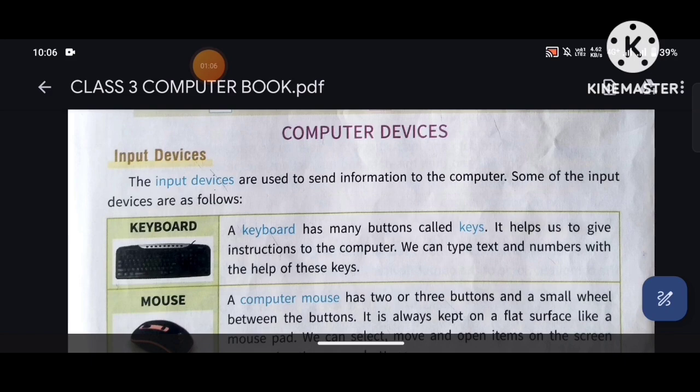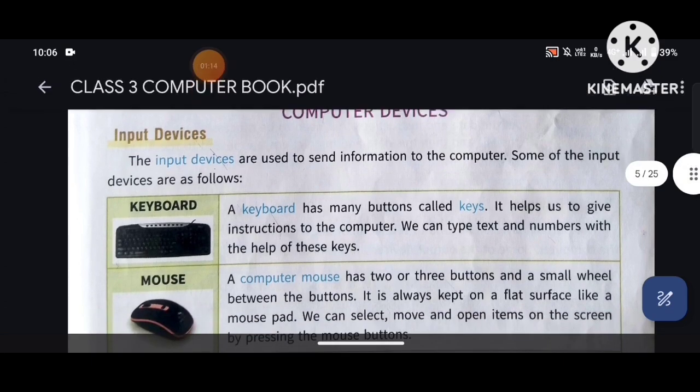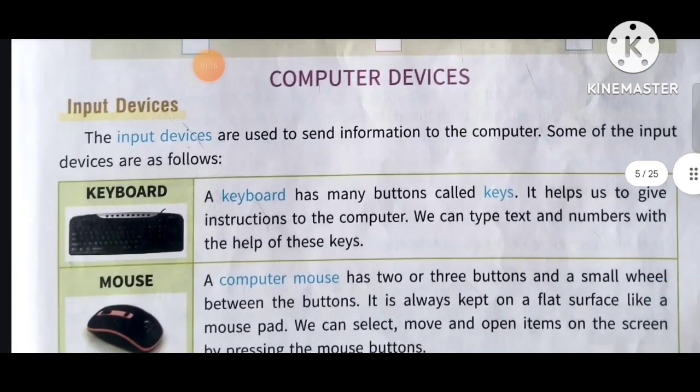It sends the information to the computer. Okay, so some of the input devices are keyboard. The first example of an input device is the keyboard. What is a keyboard? A keyboard has many buttons called keys. We know a keyboard has many buttons: alphabet, numbers, and other special keys.